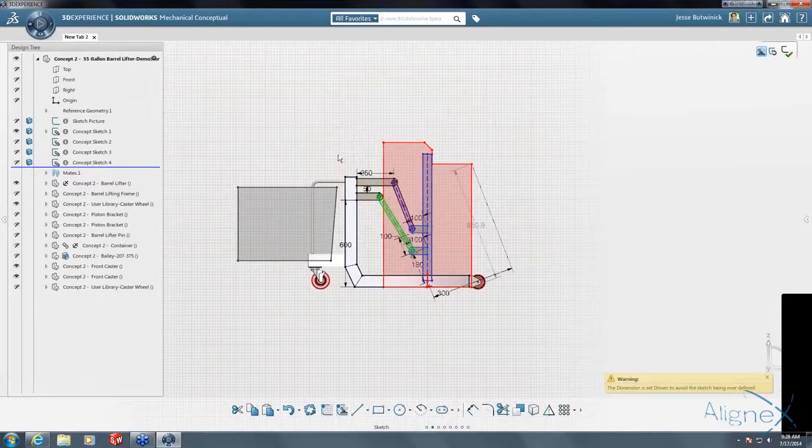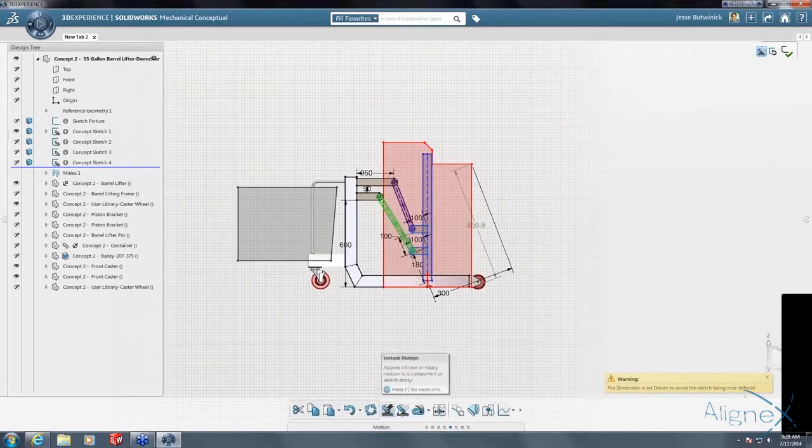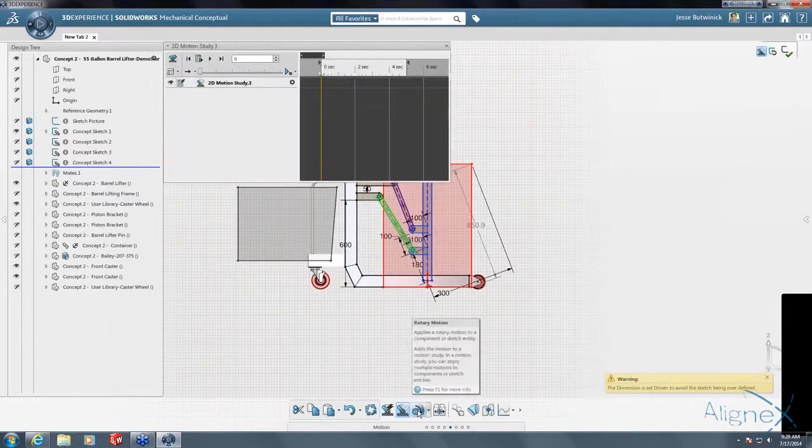So I have the general concept down. I got it moving in the direction that I want it to go, but I want to be able to demonstrate this concept to a colleague, to a customer, you name it. So what I'm going to do is run a motion study on this. So we'll just go ahead and turn on the motion study, and I'm going to be doing a rotary motion.